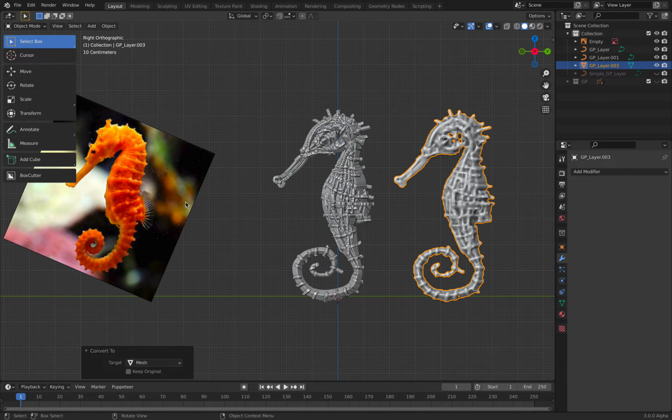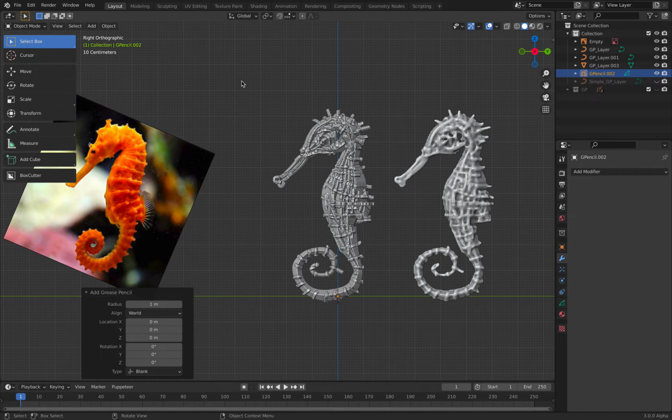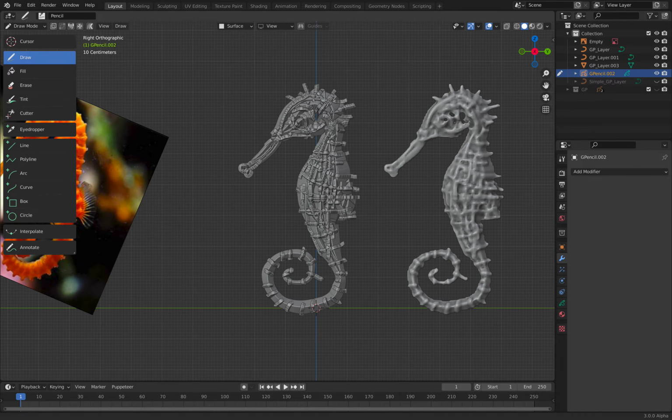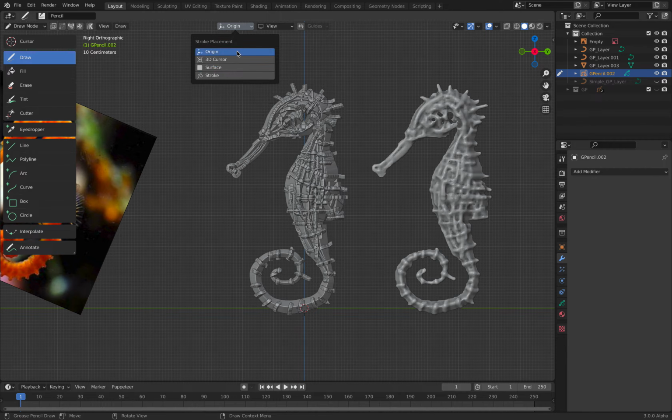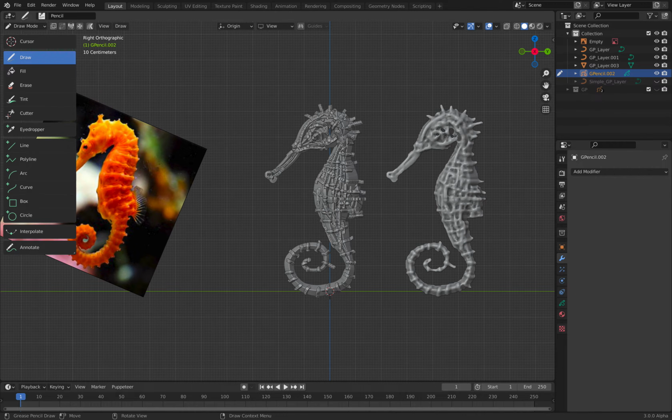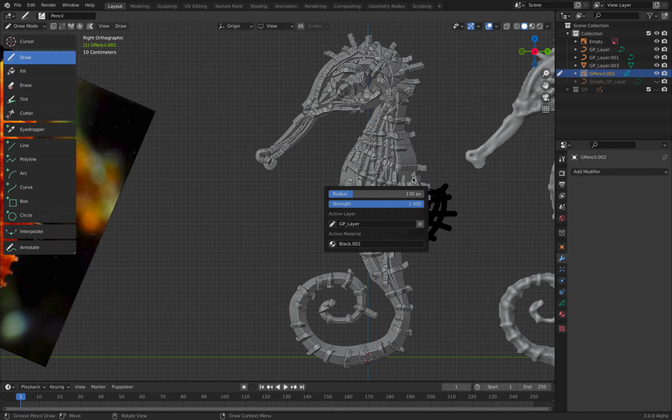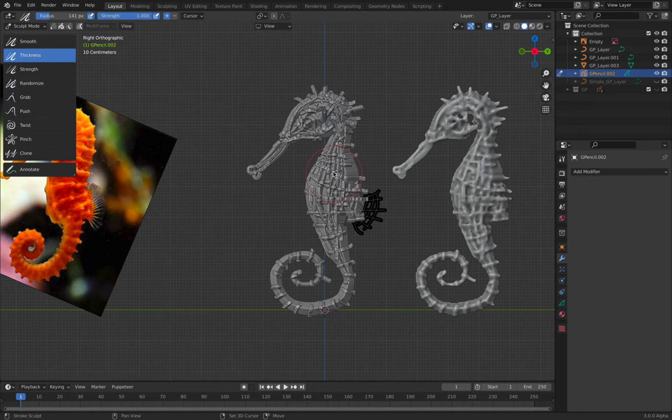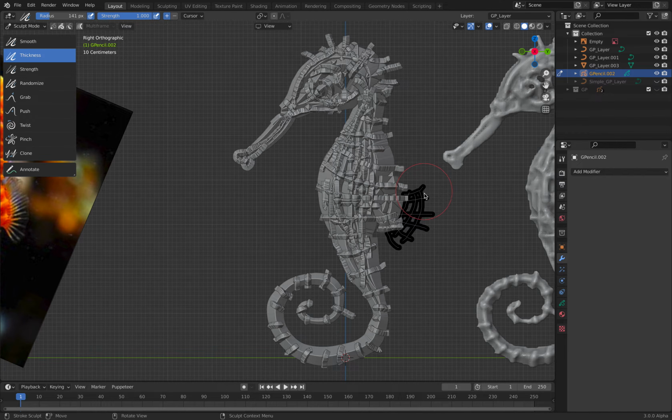Maybe I should draw that using grease pencil. Yeah, this part is missing, so I guess I can keep going with this. It's kind of like drawing the wireframe. It can be thinner or thicker. Oh yeah, I forgot to do something. Sculpt mode, and then play with the thickness.